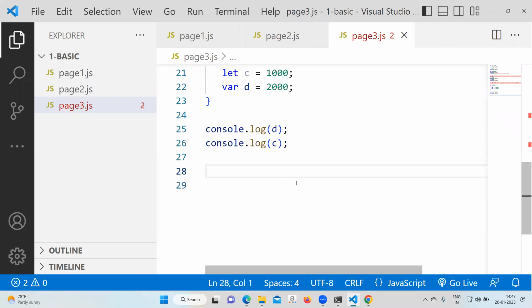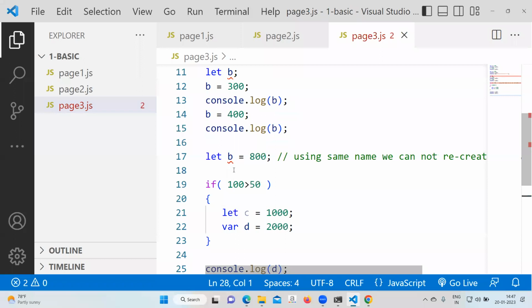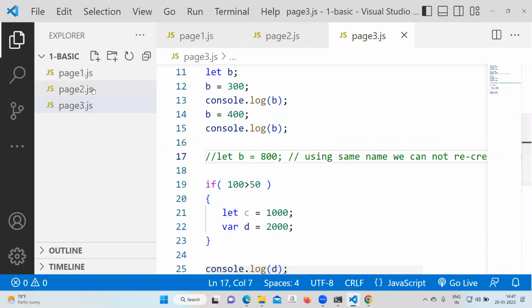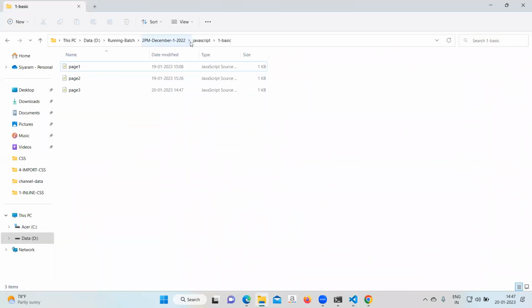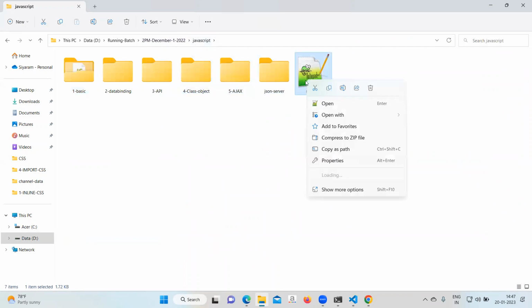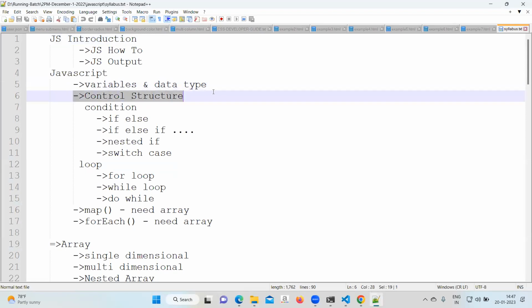Next, we are going to understand the next part of JavaScript. What is that? The next part of JavaScript is, when you are creating the variable and storing the value, you will have a requirement that based on the input, you have to decide something, you have to make some different kind of output. I'm talking about this one, which is called control structure.